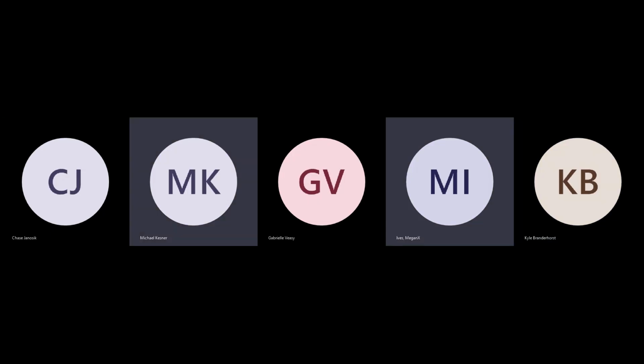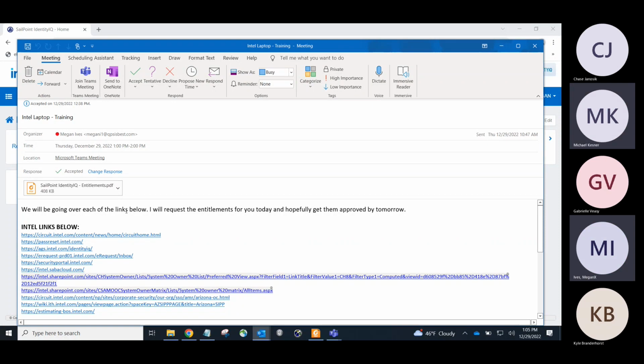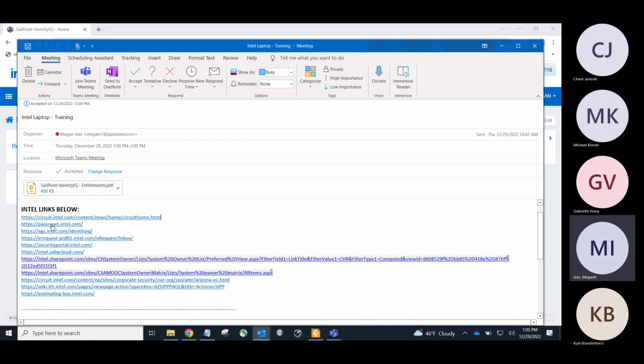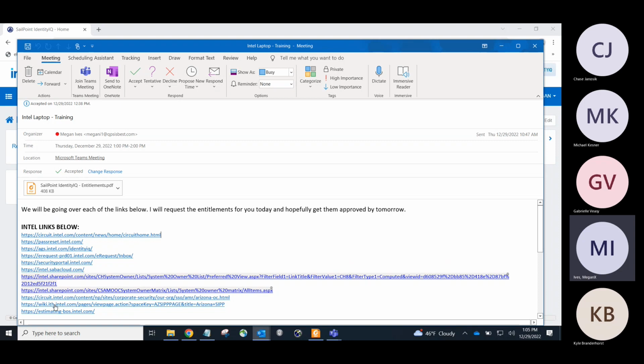Okay, awesome. So I went through and sent a list of links that are commonly used on your Intel laptop and only accessible through the Intel VPN network. So go through here as soon as you get on your Intel laptop, save these as bookmarks, and we'll go through each one of them today and show you what they're used for and what resources are included for Arizona specifically.